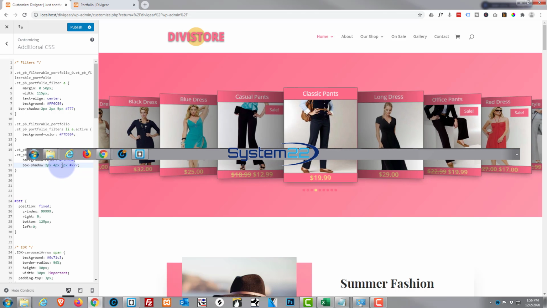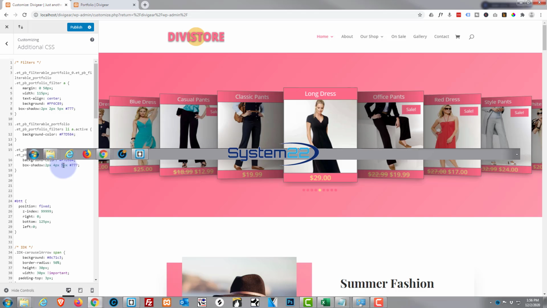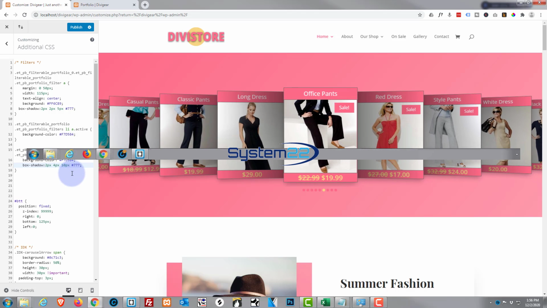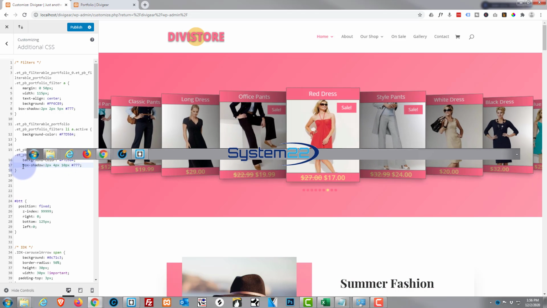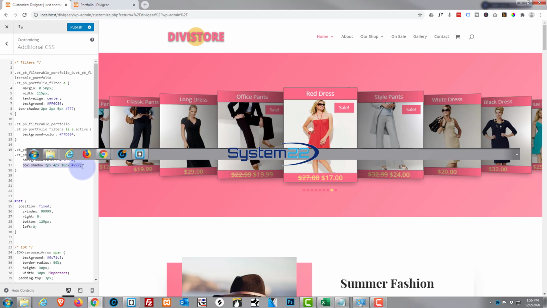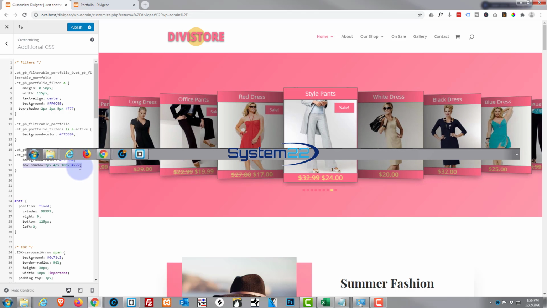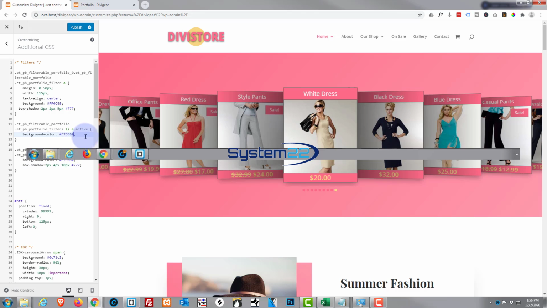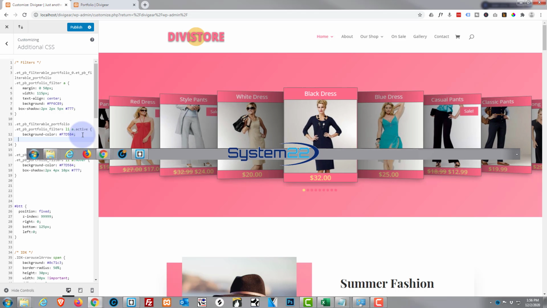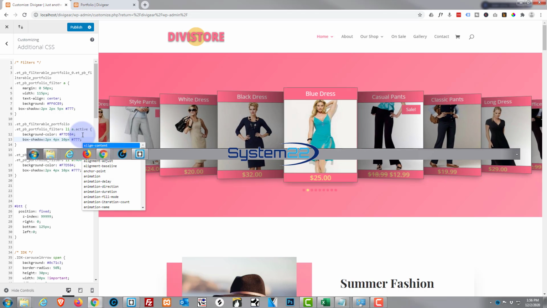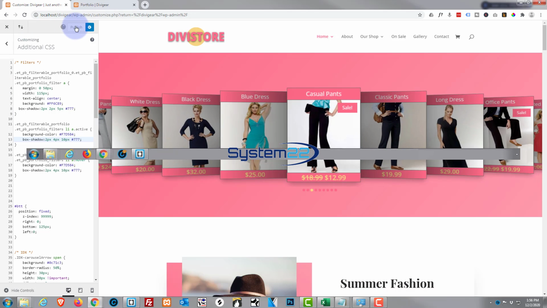Let's make it 4 pixels down. Let's make it 10 pixels spread. And I'll copy this to the hover state. That way it should have a bit bigger shadow when you're hovering on it and you're active. So let's do this. We'll publish this.